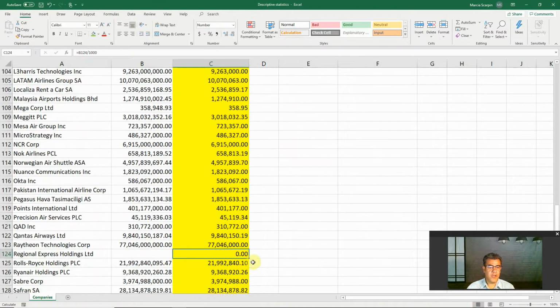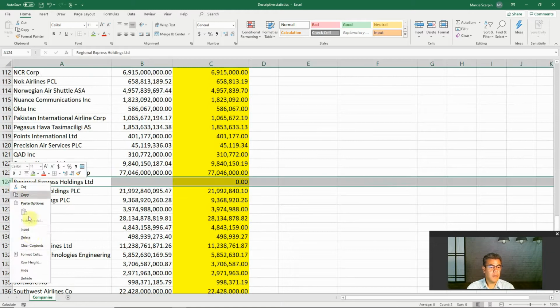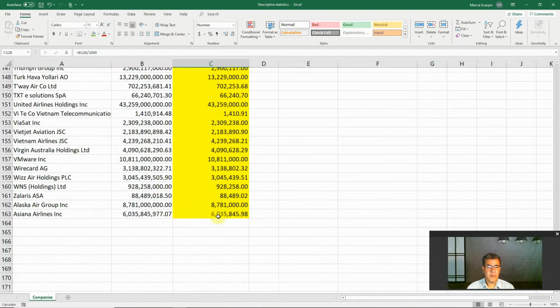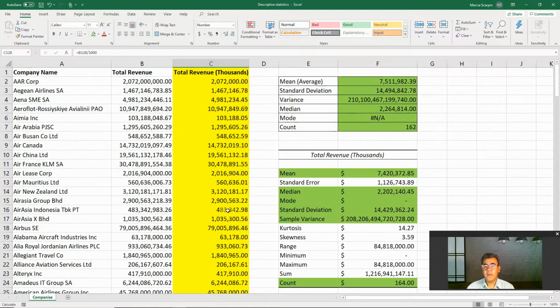Oh, one more here, Regional Express Holding. Again, let's delete this one. And okay, let's do it now. In mode, it was nothing because we have two companies with zero revenue. So that's why we have this zero. And now it's N/A. We have no two equal numbers.